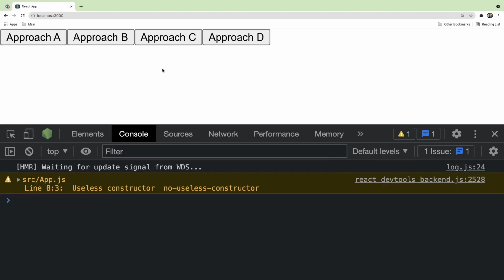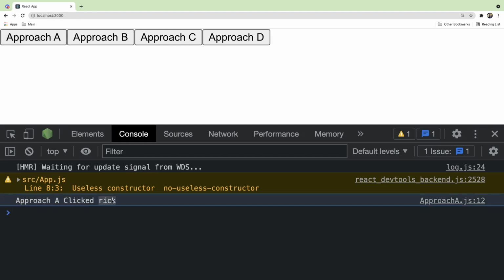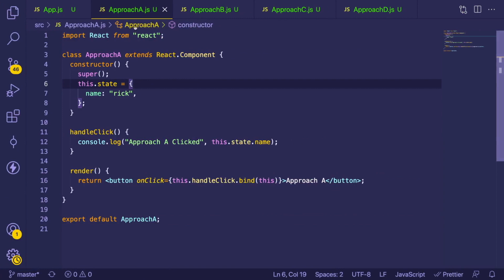So what I'm going to do is walk you through four different approaches that you can use to set up your event listeners on your React ES6 class components. So let's walk through this. Approach A: if I click this, it prints out a console log and then also prints something out from state. So let's look at approach A here.